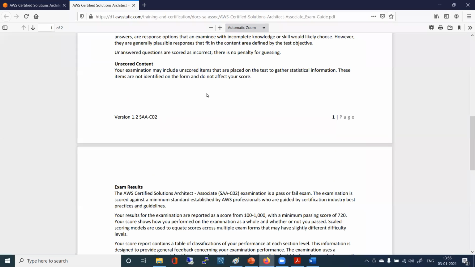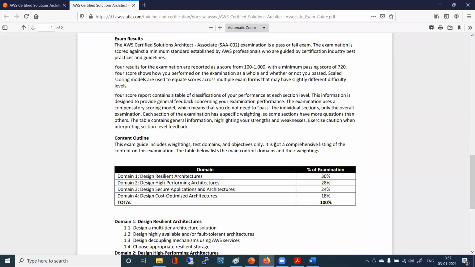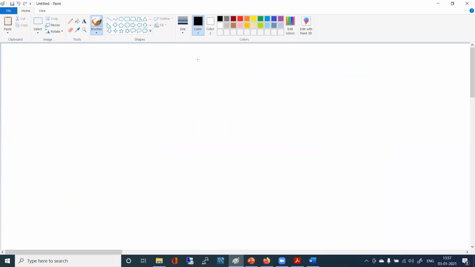Now there can be unscored questions. It will not affect your examination. They will not even check whether you have answered it correctly or wrongly. Now, exam results. You see here, it is a pass or fail type of exam. A total of 1,000 marks will be there.